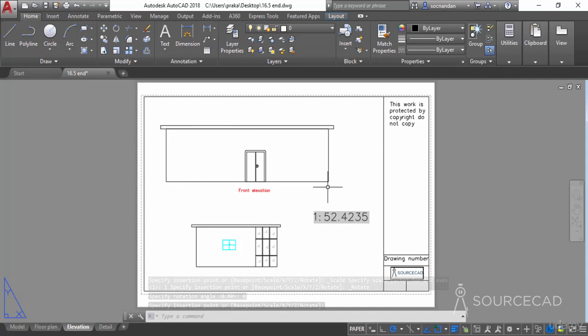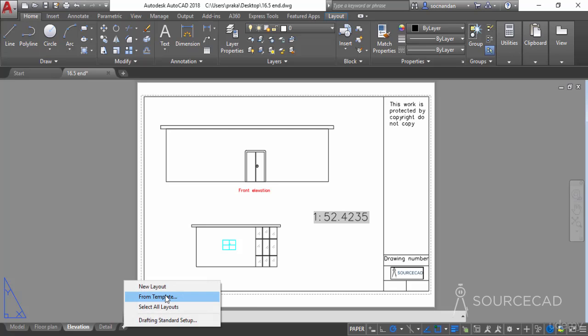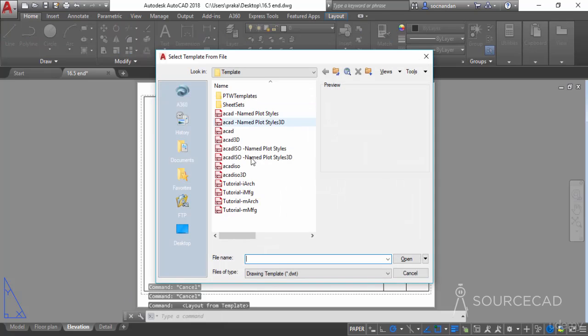AutoCAD also has some ready-made title blocks for you, and these are available with the drawing templates. So if you want to use those templates with title block, simply go to this plus icon right beside the layout tabs, then right click and select this from template. Now this will open this template window, and here you can select the template which has title block.